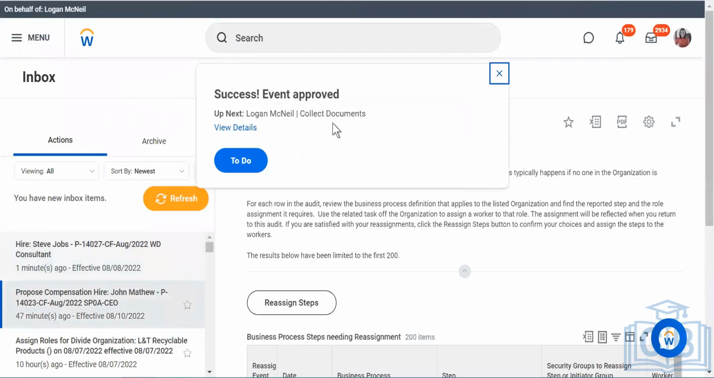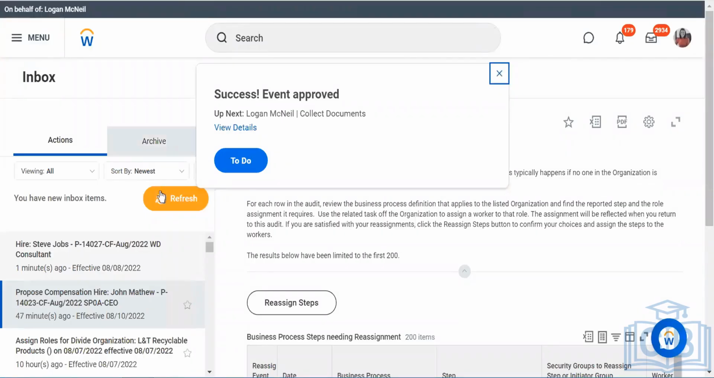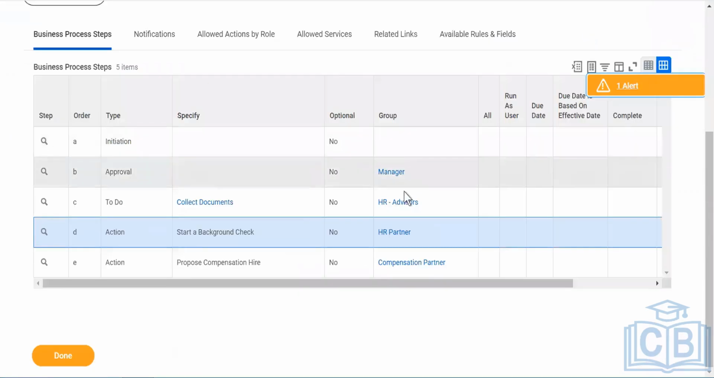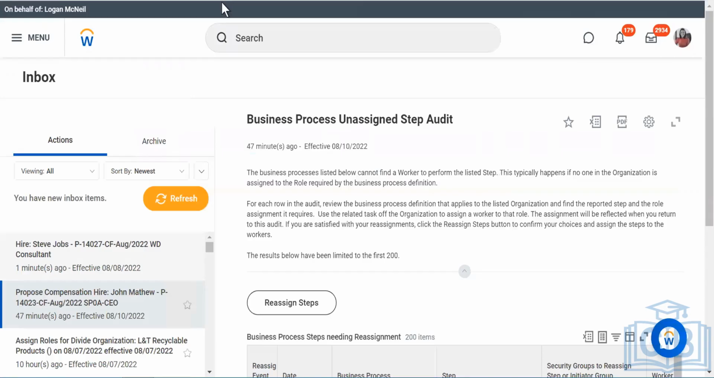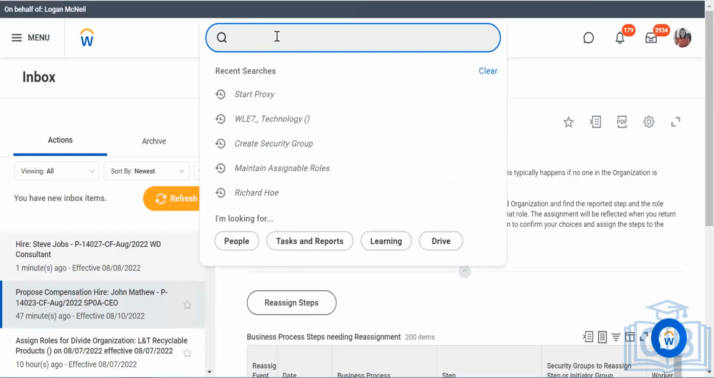The next is Logan, but is that correct? Did we assign Logan or Steve? Steve, I think it was sent to Steve. I'm indifferent. Because Logan might also be a part of the HR advisor security group. In some supervisory organization, someone has assigned an HR advisor also. That's the reason it is going there, but we'll try to use proxy and see if we go to Steve or not.